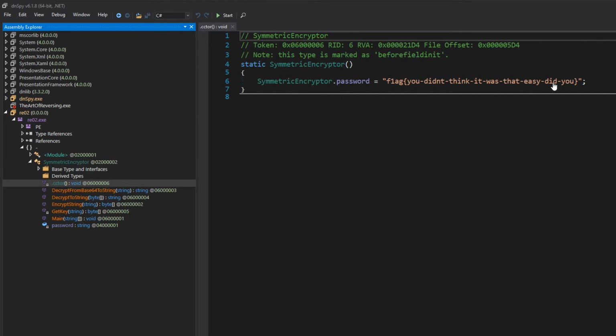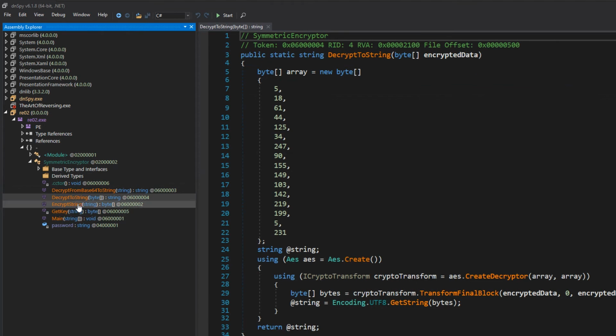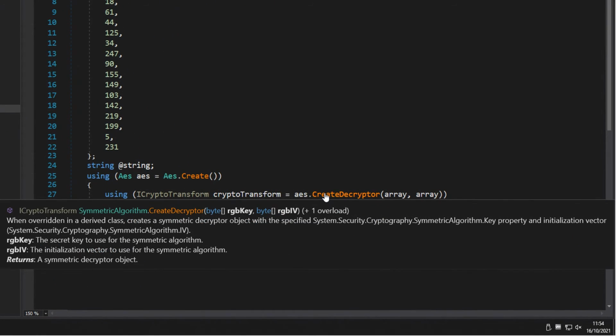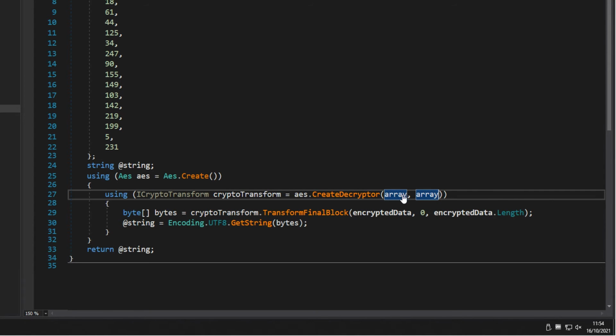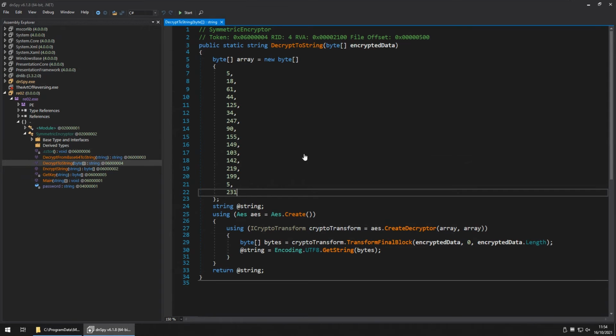The other thing we have here is this flag. "You did not think it was that easy, did you?" Password, and that's it. So we can see this is an AES decryptor, and if we look at the decryptor here, you can see that it's taking in rgbKey and rgbIV. What's being passed in both instances is the array, and then it's going to perform the decryption.